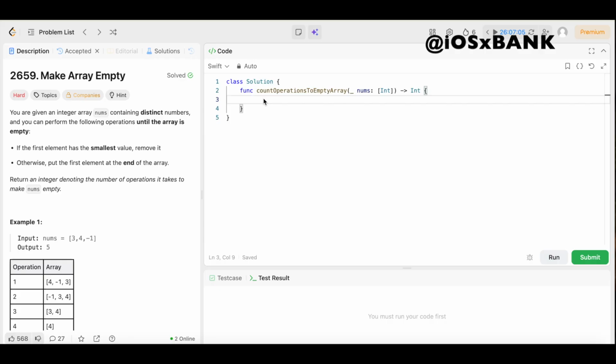The first thing we're going to do is check if the array is empty, then no operations are needed, and we can just return 0. So we're going to say guard !nums.isEmpty, meaning it's not empty, else we can open up the brackets and return 0, just like that, y'all.